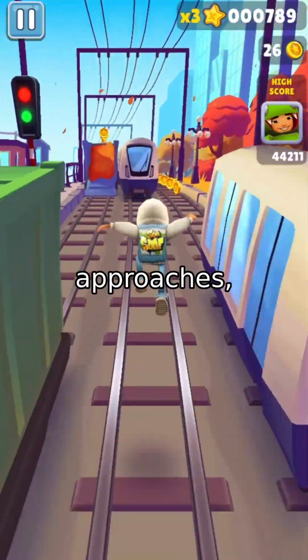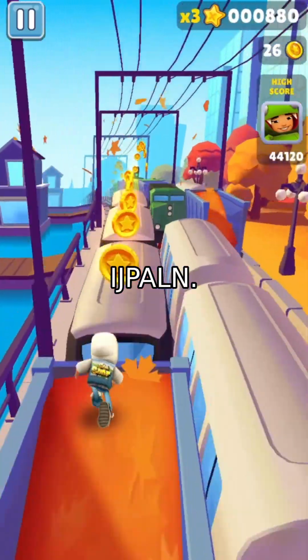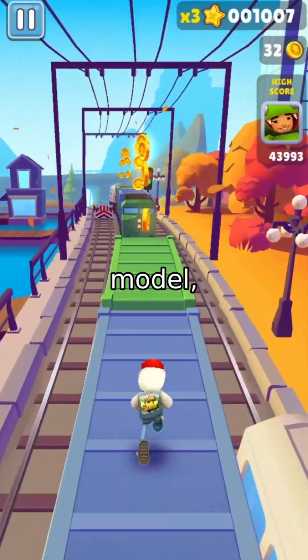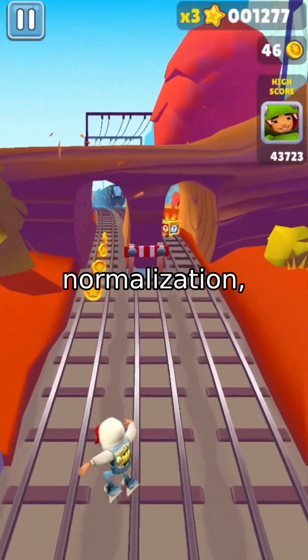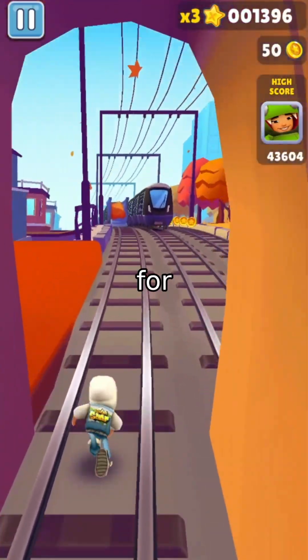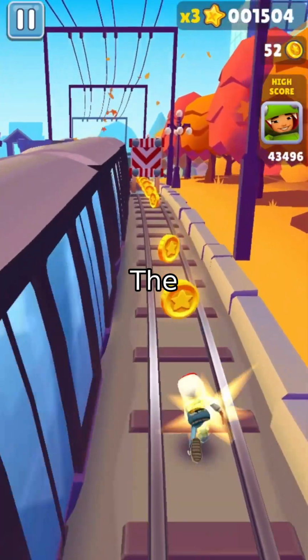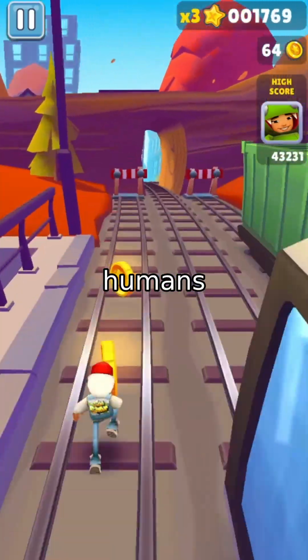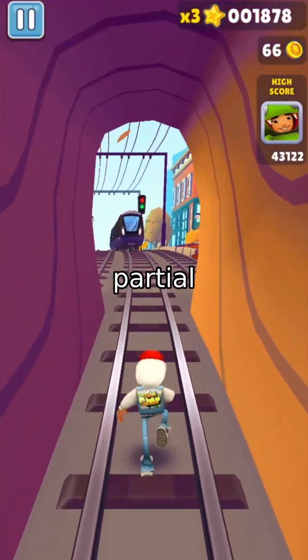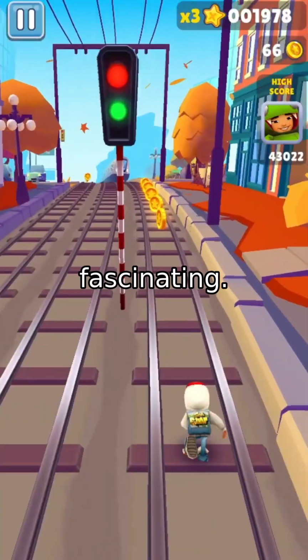The study compared two approaches, IJEPA-Tanh and IJEPA-LN. Think of them as two versions of the same model, but with different training wheels. IJEPA-LN used the classic layer normalization, while IJEPA-Tanh swapped it out for this new DynTanh method. The goal? To see which one could learn better representations of images, like how humans recognize objects even in blurry or partial views.